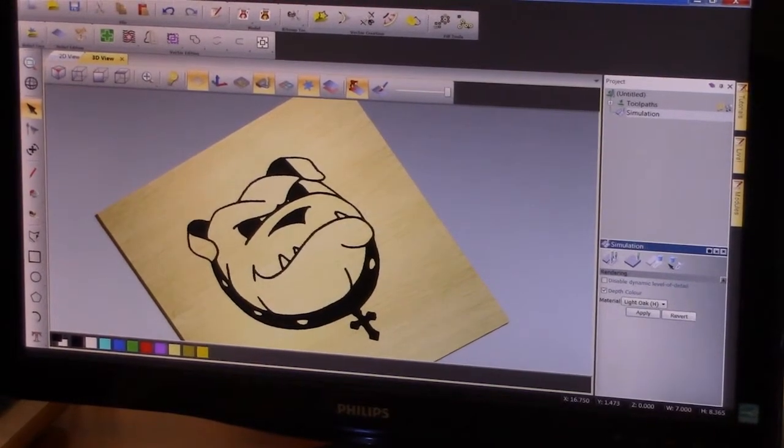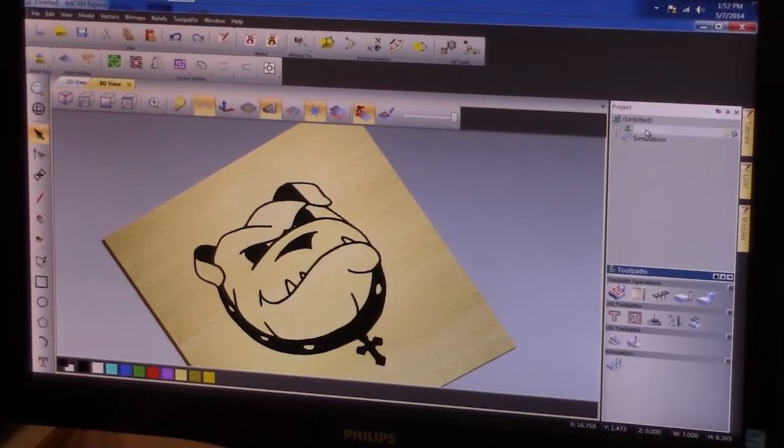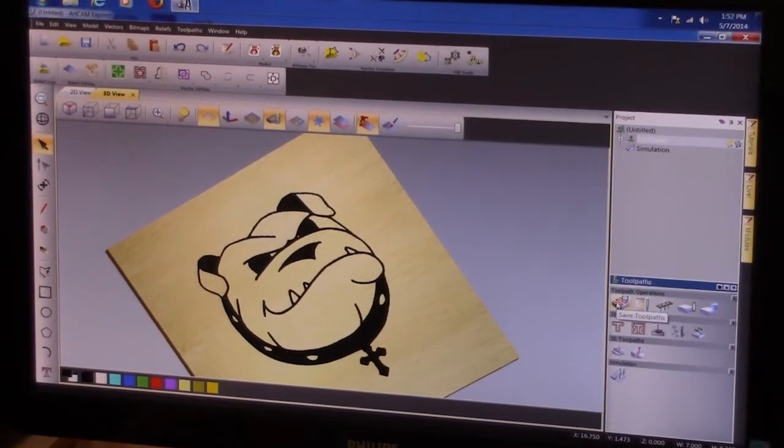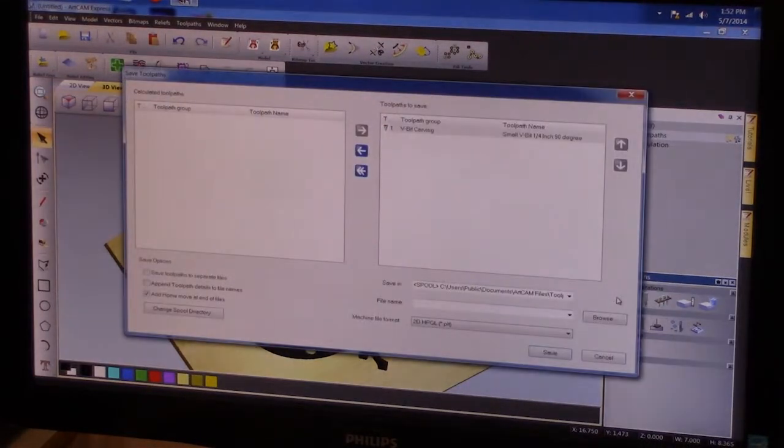So we've created the toolpath. The last step for us is to save the toolpath. So again, we click on toolpaths at the top. And the first icon here in the toolpath section is called Save Toolpath. So we're going to click on that. So you can see that we've got one toolpath listed here, which is the only one in this particular project. You see where it's going to save it.